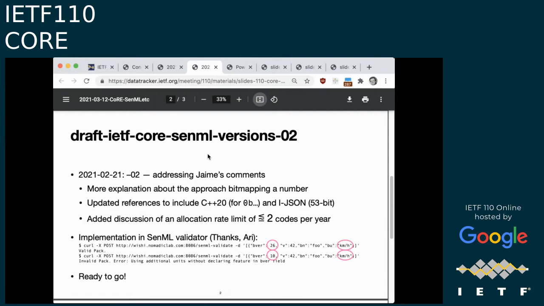codes per year. So with 48 allocatable codes, that would give us 24 years to invent another way to extend SNML, and probably that won't be too hard, in particular since we have must-understand labels that we can use as well. So that's -02. There's also an implementation.